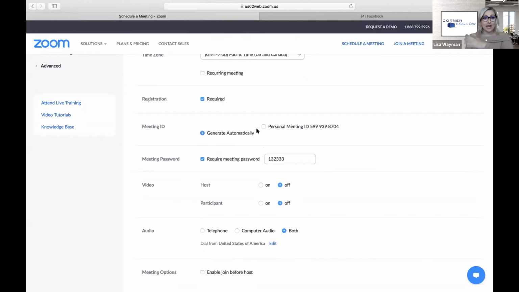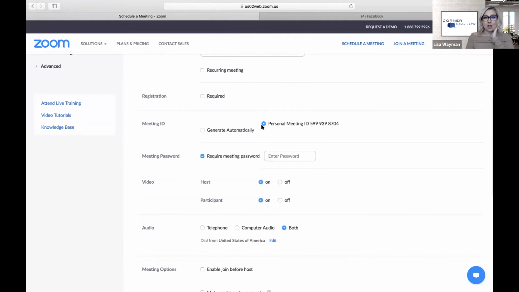Next important thing, and I just learned this yesterday, in fact, is the meeting ID. So it sometimes comes automatically on personal meeting ID. You all have a personal meeting ID. Or generate automatically. So I had back-to-back Zooms one day. I created a 10 o'clock, I had an 11 o'clock, and I had a 12 o'clock.